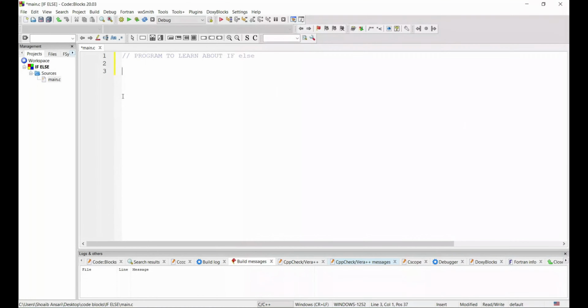As usual we'll start with the header file #include stdio.h. Now void main function. Now put here braces. Let me just declare here some variable. Let me declare int x here. And we will be declaring another variable if required.